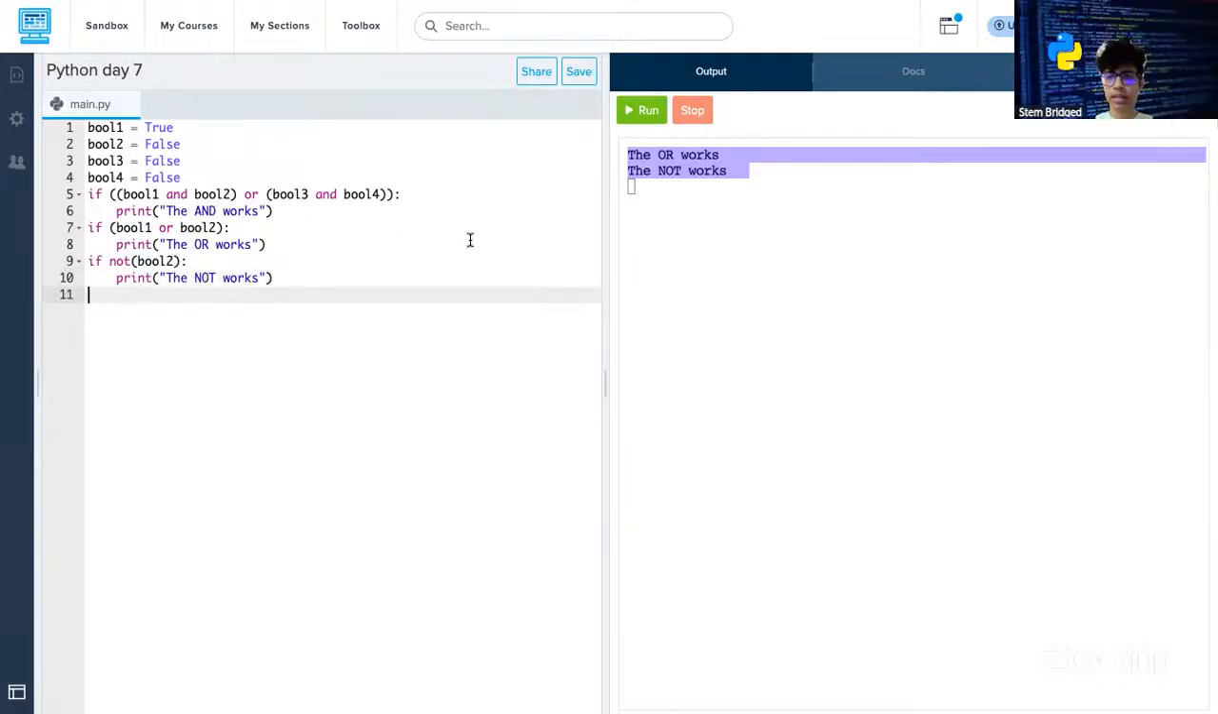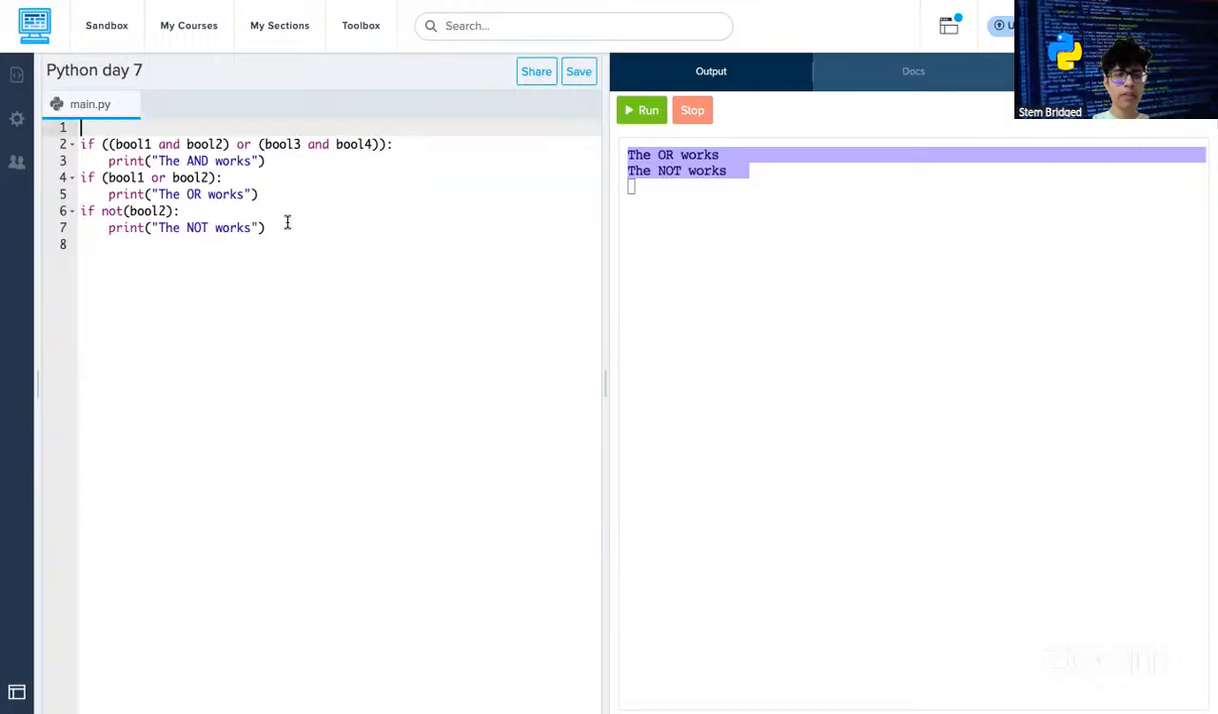Yeah, you can also have multiple, like I showed on line 5. You can have Boolean 1 and Boolean 2, or then you can use the parentheses. And these don't have to be, you don't have to use Booleans, by the way.